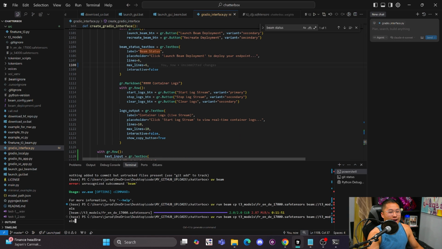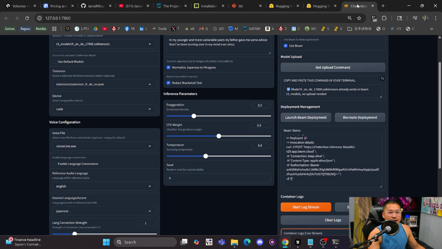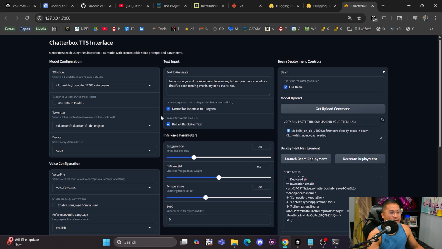So yeah, that is pretty much it for Beam and how you can get it running on Chatterbox. This can also be generalized to many other projects as well. You just need to know how to set up Beam with those inference engines. So if you would like a tutorial on how to actually use Beam as a developer, let me know and I can think of something for that.